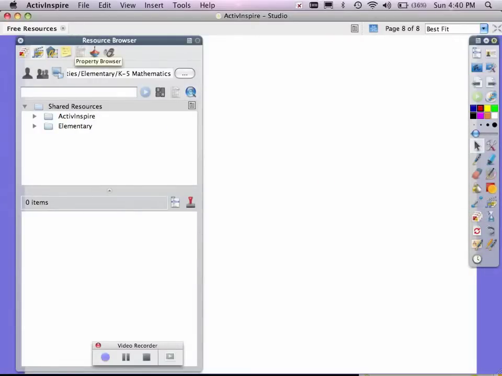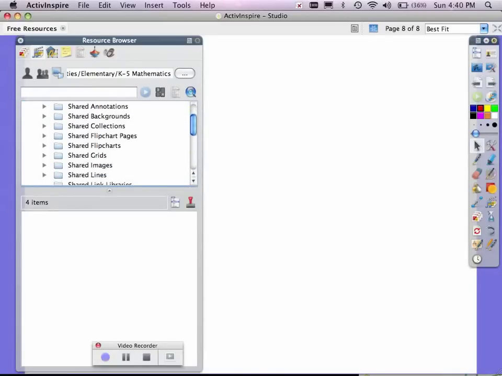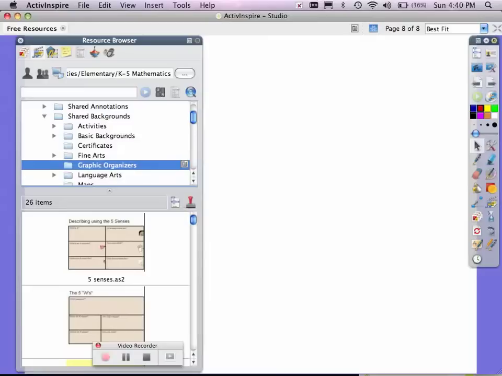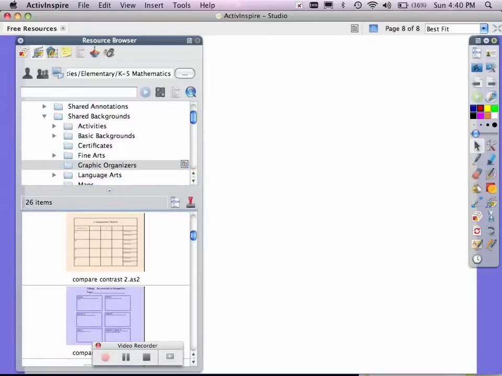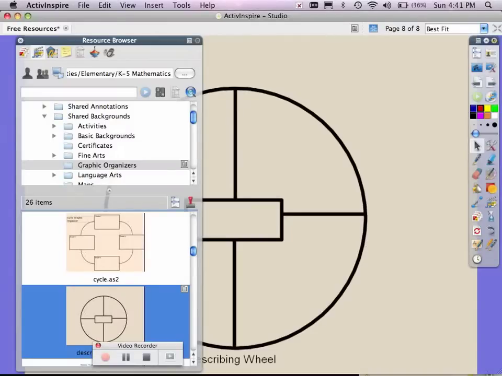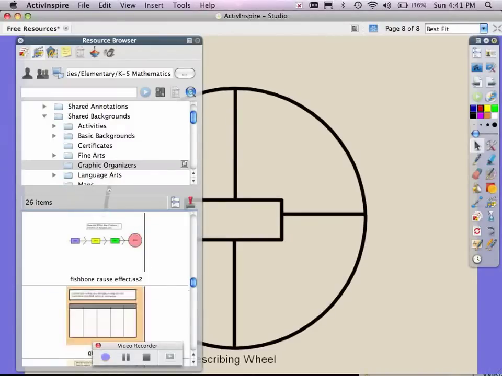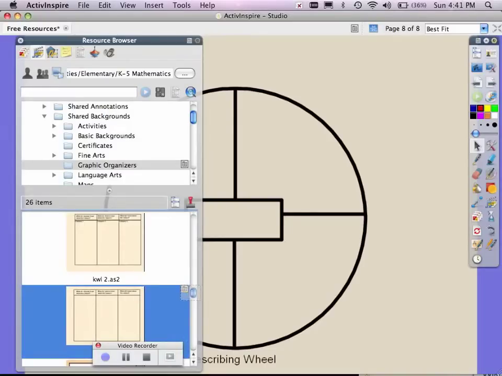Once I'm in the Resource Browser, I'm going to the Shared Resources. That's the 3 heads. This is where everything that is put on your C drive, everything that's built in with the software. So I can look under shared backgrounds and see all the different things in here. All I need to do is find what I want, do a single click and drag, which means I'm doing a left click and pulling it out of the browser window.